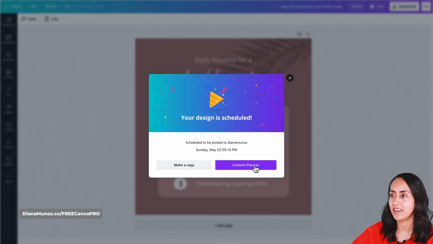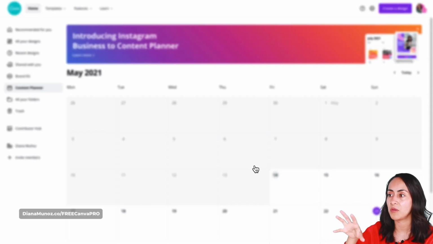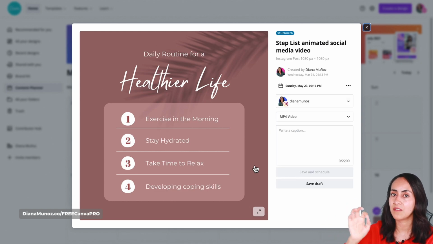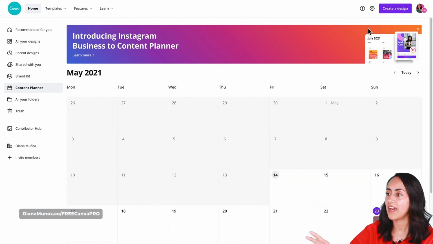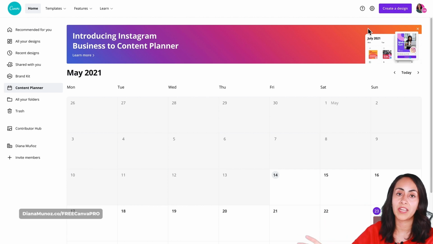So I'm gonna click here because this is a very important page in Canva for this process, right? So here I'm seeing my scheduled post. If I had inserted a caption, you will see it here. I'm just gonna close this window to show you really quick how it looks, this content planner page.